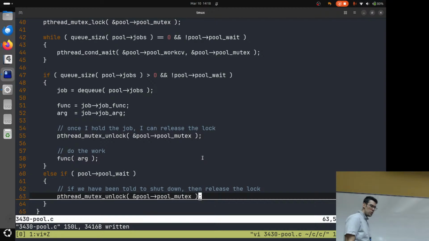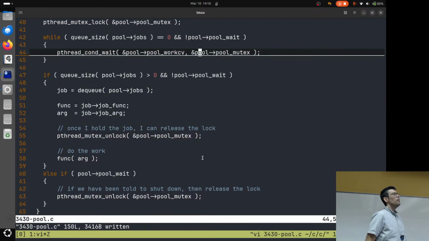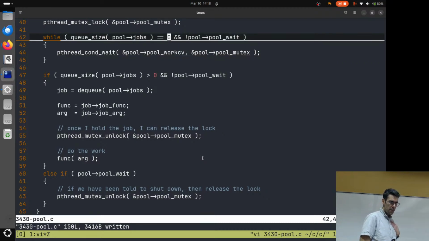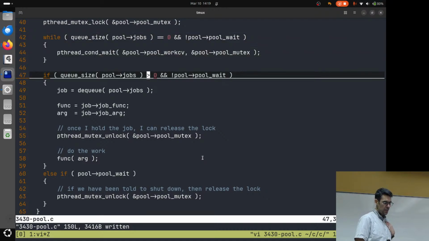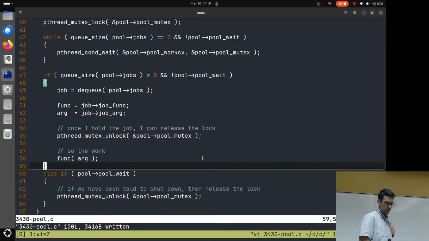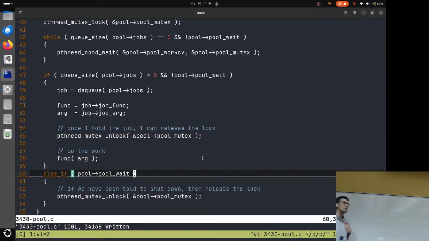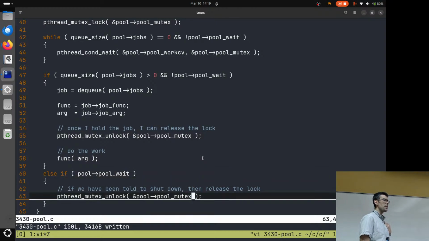Our order of operations now changes to, I have been signaled. There is work for me to do. I wake up. I hold the lock. I check to see if this part of my statement is true. It is no longer true because there is something in the queue. Then I get to my conditional statement and I check to see, is there something in the queue? Yes, there is indeed something in the queue. But my pool wait has been set, and so now my expression becomes false. So I go to my else if, and now I test to see, is this flag been set? And if it has been set, I still hold the lock, so I am going to release the lock.